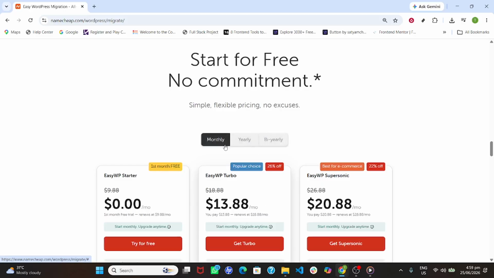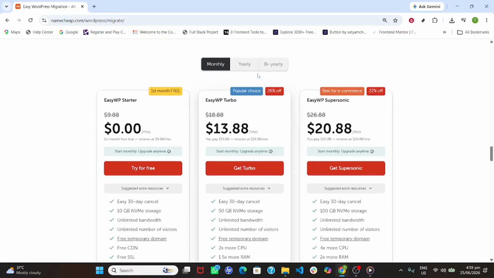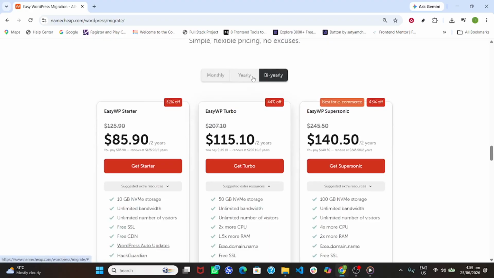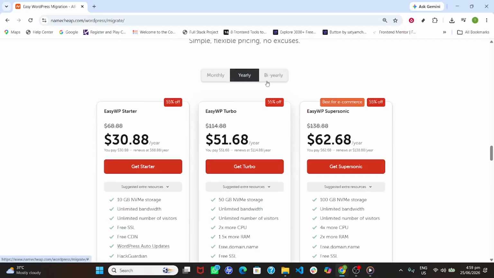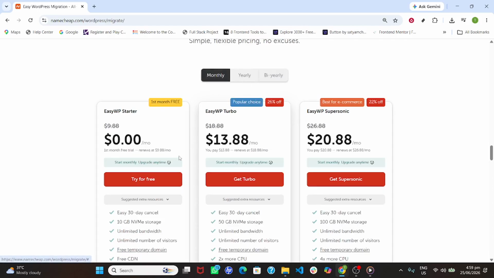All right, now we get to choose a billing plan. First, click on Monthly. This shows you the month-to-month pricing, which is great if you are just testing the waters or do not want to commit to a long term. Now, click on Yearly. You can see how the price per month drops when you pay for a full year. A nice little saving if you know you are going to stick around.